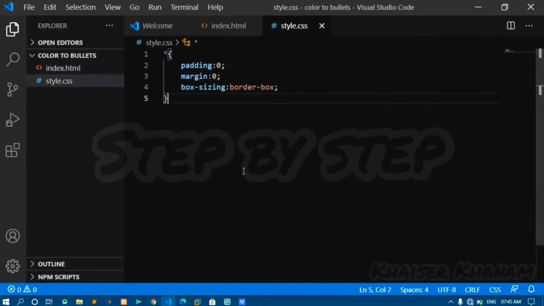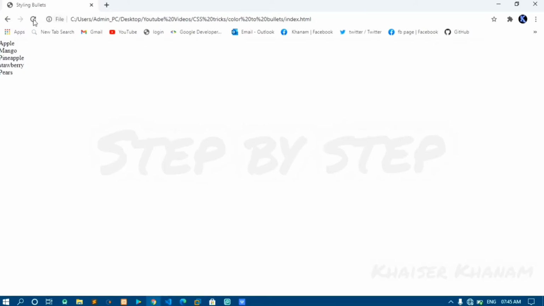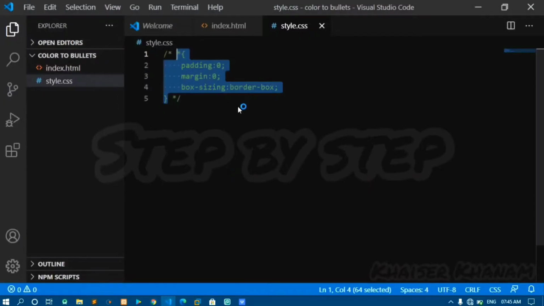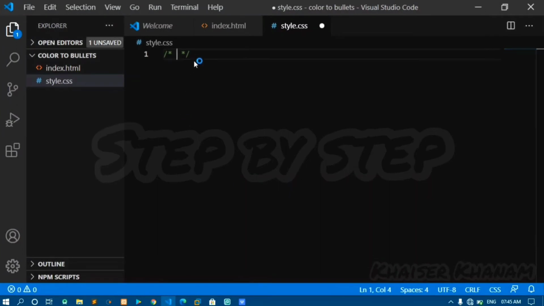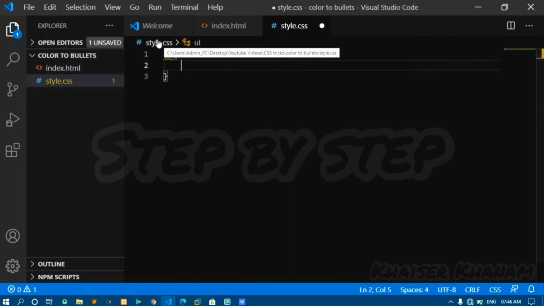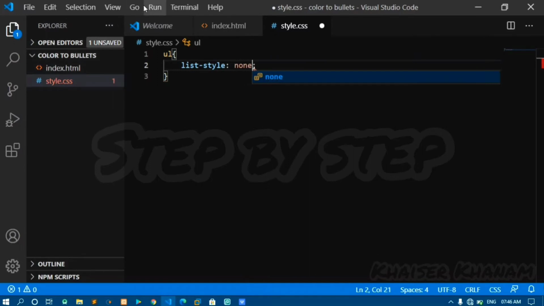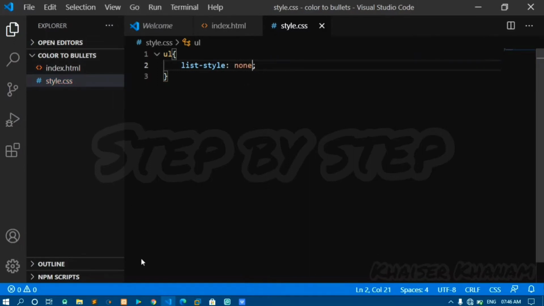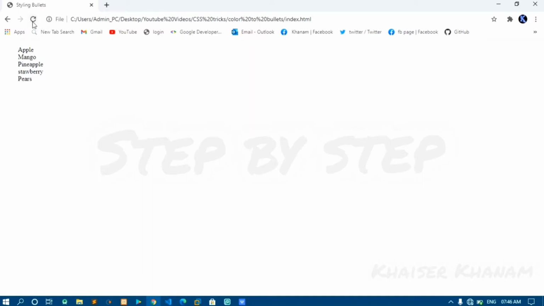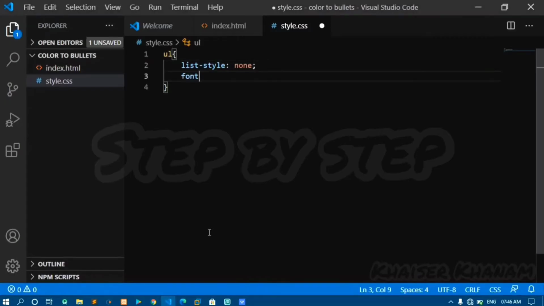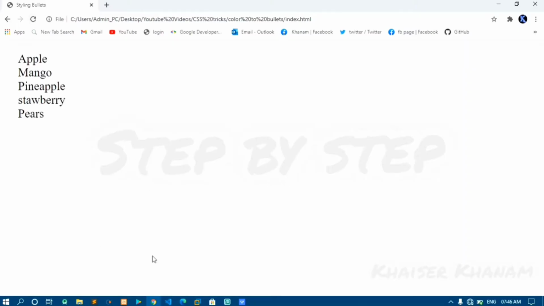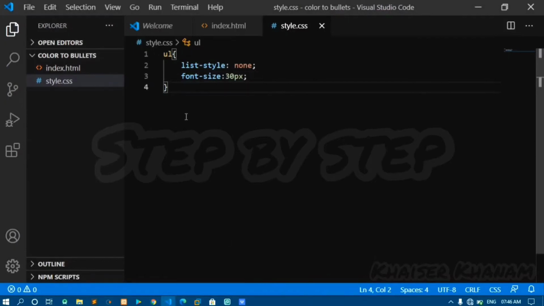You can see our output. Our bullet points are not visible. I'll remove this. Now you can see our bullet points here. Now inside my UL I want list style to be none. You can see our font is increased now.